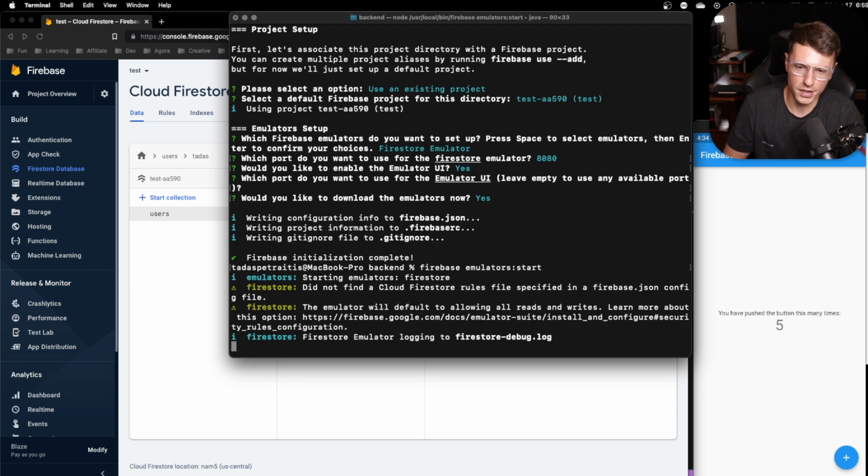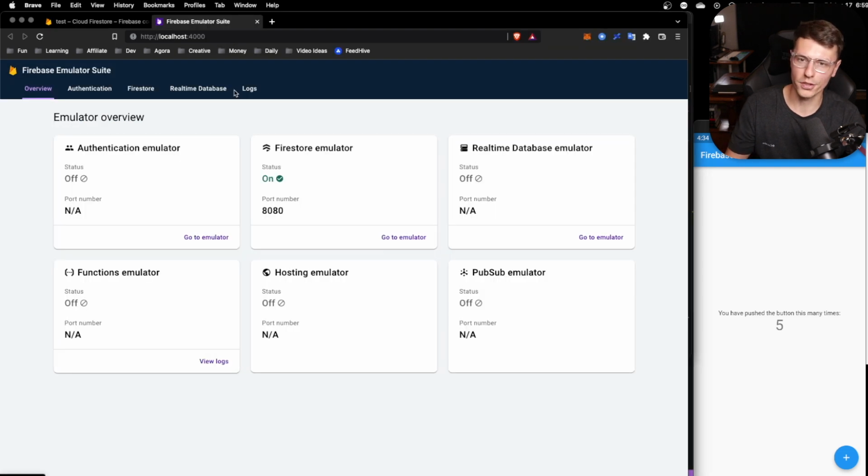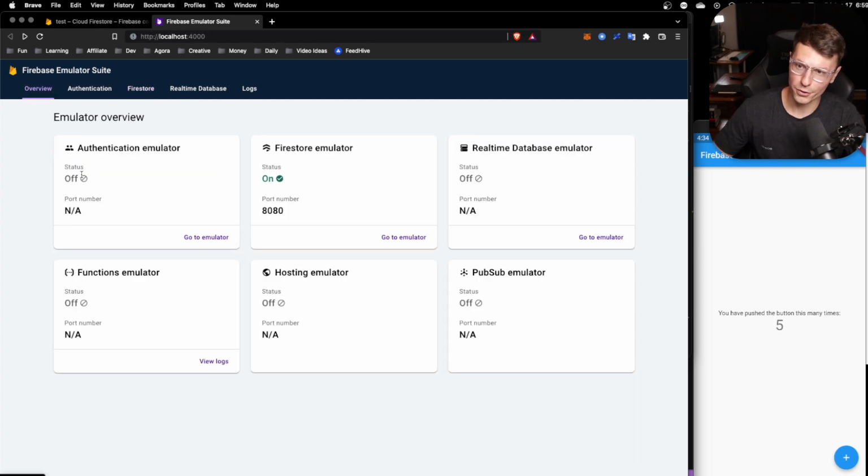And I'll see on this end, there's a whole bunch of code coming out. And now our emulator is live here at localhost:4000. This is what the dashboard looks like. And then you can go into each one, like our Firestore emulator, and you can see a replication of what we have in the actual Firebase project. Now, since we only set up Firestore, authentication, real-time database, functions, all of these are off. So this is the only one that's actually on.